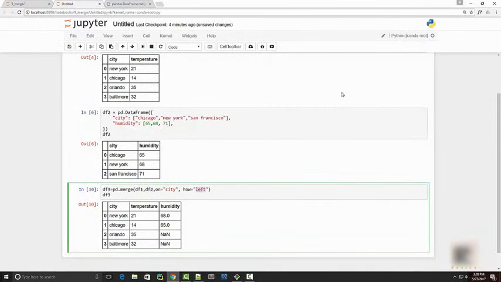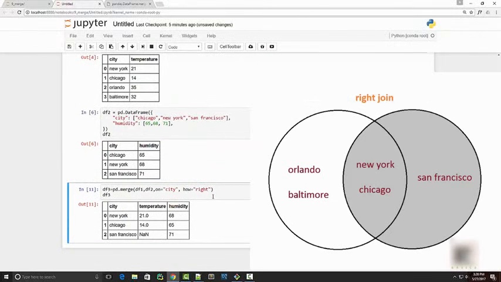Now let me do a right join. In right join you will see elements from the right data frame. So you can see San Francisco and of course the common elements, but you don't see Orlando and Baltimore now.